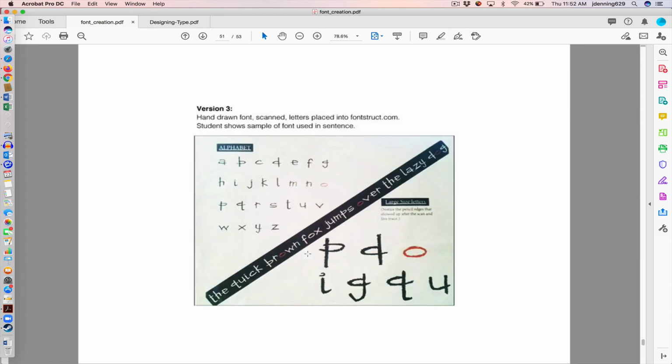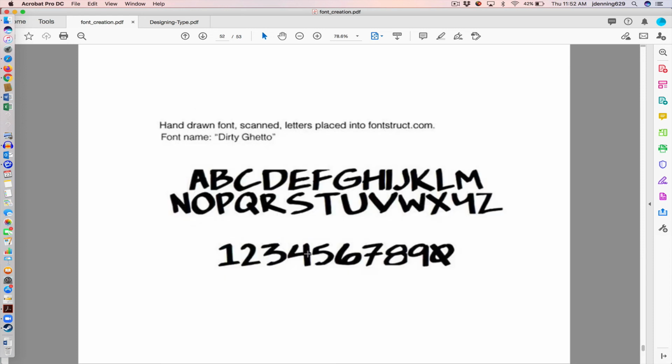Or you can use a third party like fontstruct.com, and you can use either a hand-drawn font or a typeface that you would design and create in Illustrator. If you're going to use a program like that, you might need to look into it a little bit, but there's lots of different options. This is an example of a hand-drawn font that was scanned, and then the letters were placed in fontstruct.com, and the font's name is Dirty Ghetto.